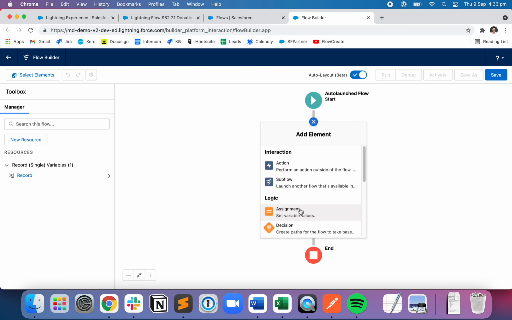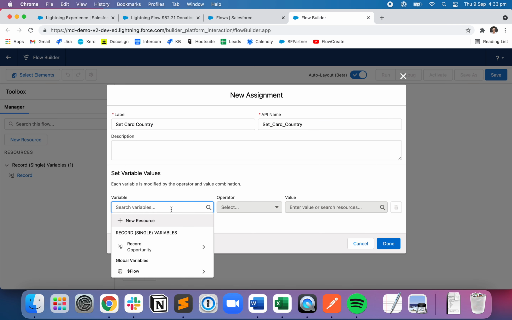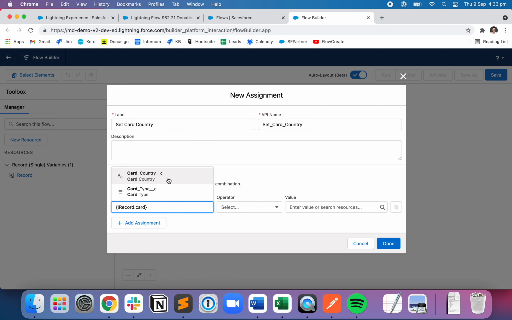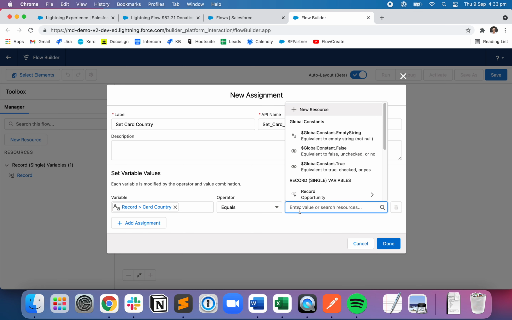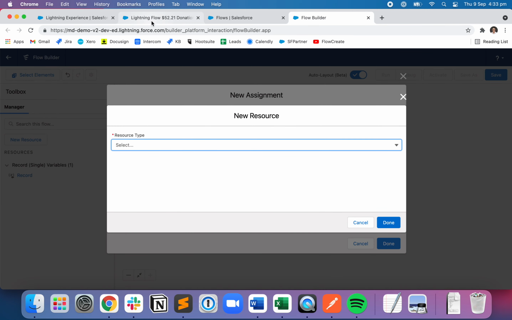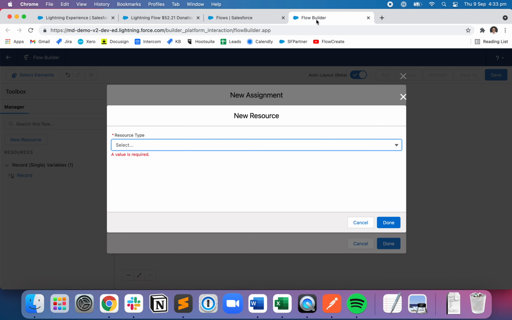And what we want to do is another assignment. We want to go set card country. And we want to set it on opportunity, and the field is card country. And we don't have a value just yet. What we need to do is create a new resource. And basically that resource is going to be card information country, where the value in this example is US. In other examples, it might be AUS or NZ or GB or something else.